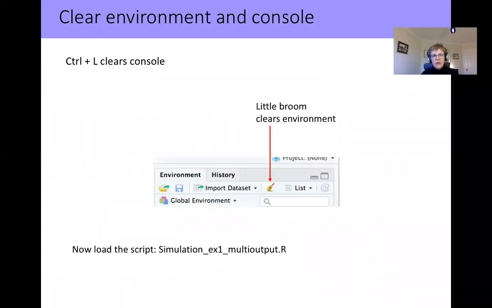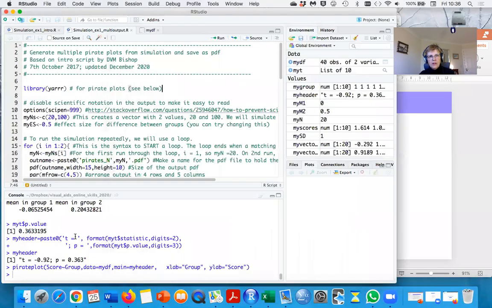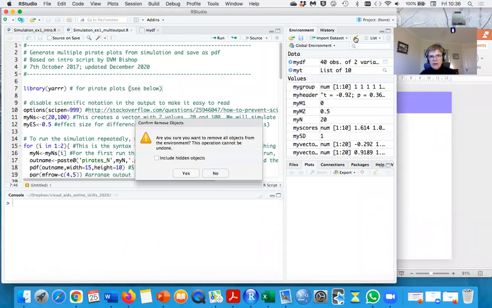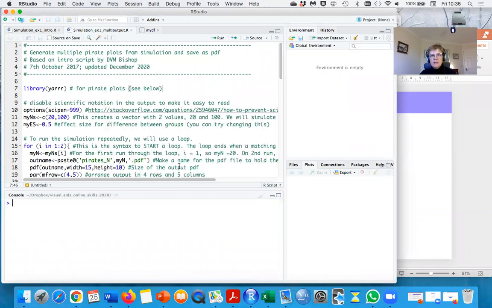Before we get going though, I suggest you clear your console and your environment. Control L will clear the console and this little broom clears the environment. So if I want to do that, I can do Control L down here, and if I want to clear my environment up here, that little broom, you say yes. So you start with a clean slate. That's quite useful because otherwise variables can hang over from previous scripts and it gets quite confusing. You may think you've got something loaded which you haven't, for example.